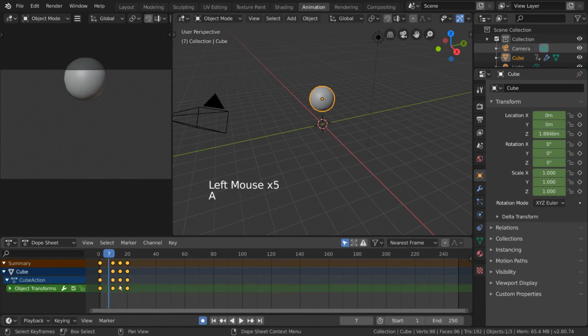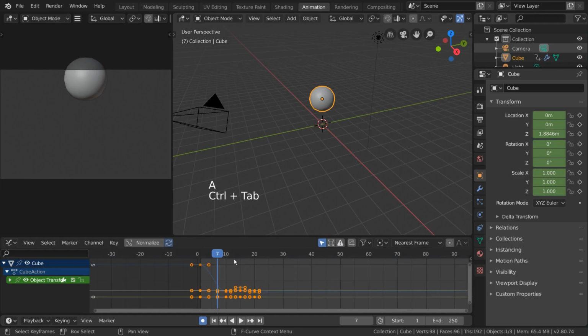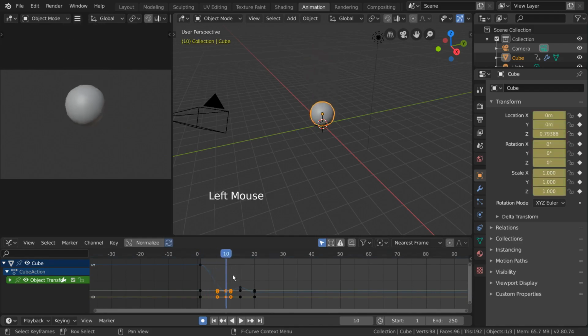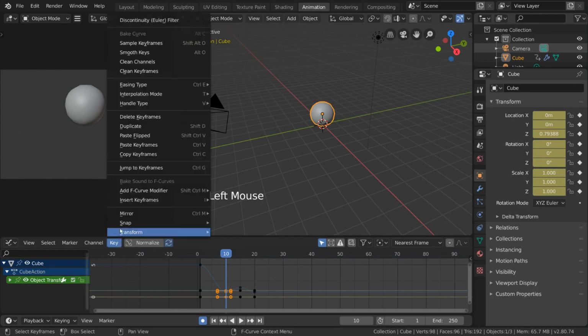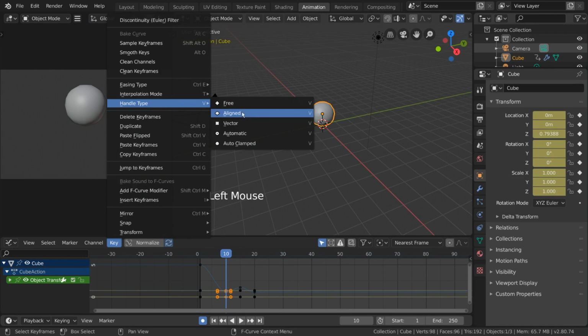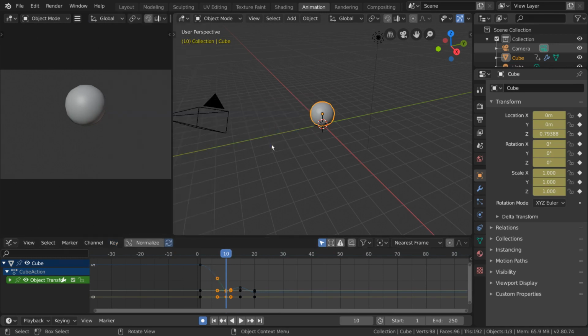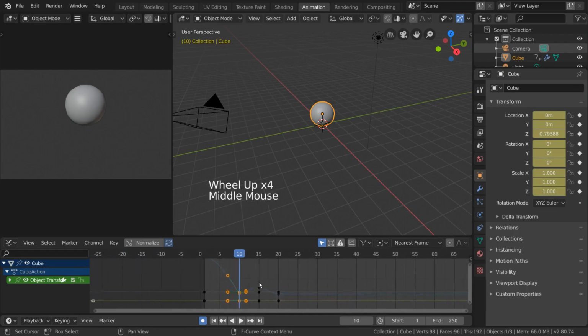So to achieve this same effect, let's simply find frame 10 and Alt left click any of the keyframes on frame 10. This will select all keyframes vertically on the same frame as the keyframe you selected. Now we can simply change the handle type by going to Key, Handle Type, and selecting Vector. Hotkey users can still press V. Now, as you can see, the handles have visually changed this time.